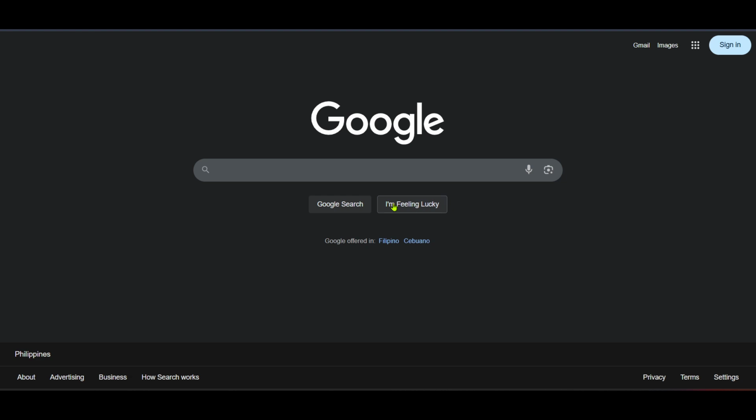First, you'll want to start by opening your web browser. Once you have it open, navigate to Google's homepage by typing google.com in the address bar. If your homepage is already set to Google, you're one step ahead.